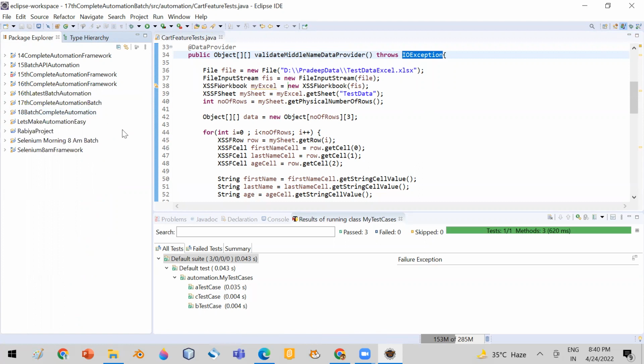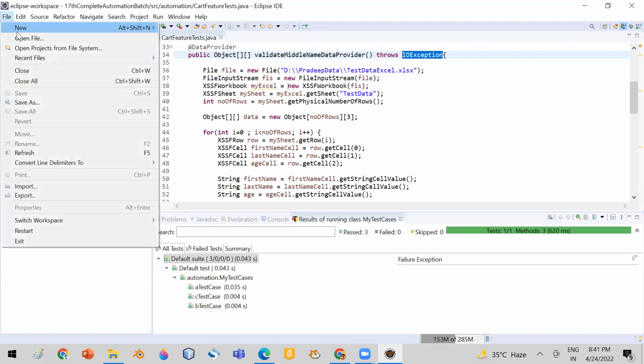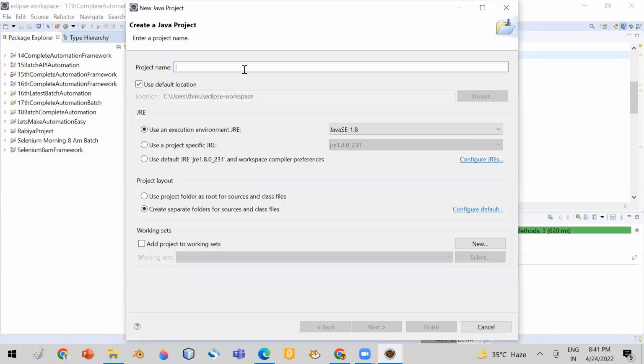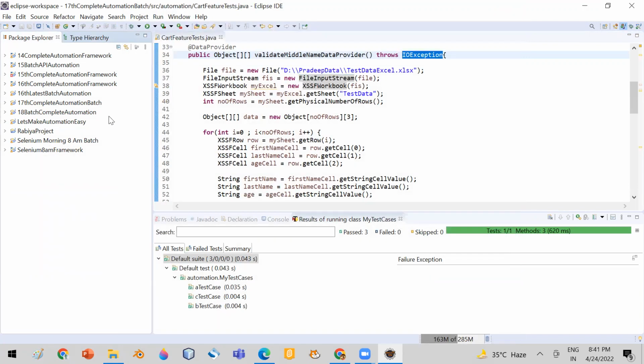Before that, let me tell you, whenever I have tried to create a project in front of you, a Java project, I always use the concept of file, new, and then I go to the Java project. Yes or no? Yes. Then I give a particular name for this Java project and then click on finish and it creates a Java project for me. Now, today I'm going to give you a different approach to create a Java project.